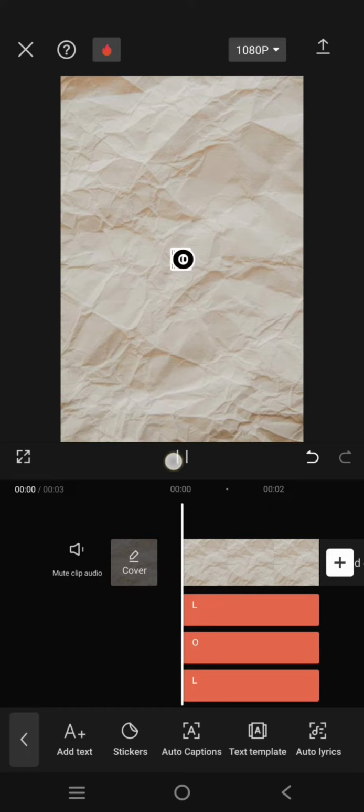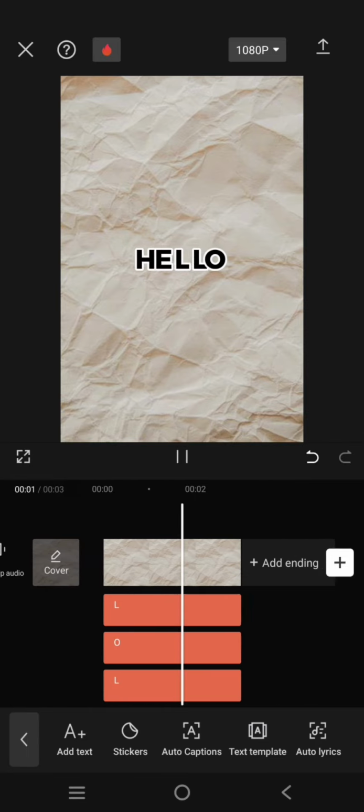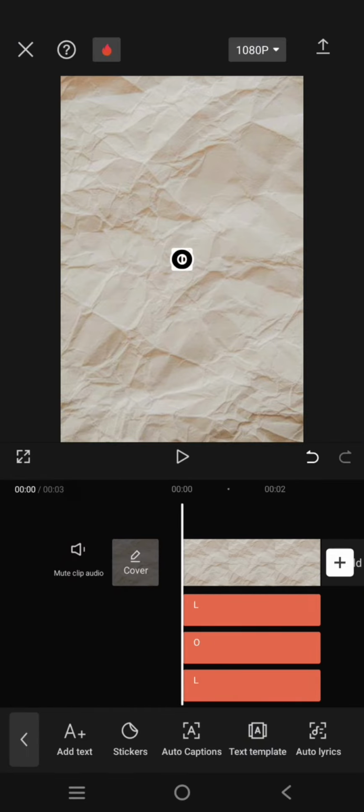And let's see the result. So the letter will move accordingly like this.